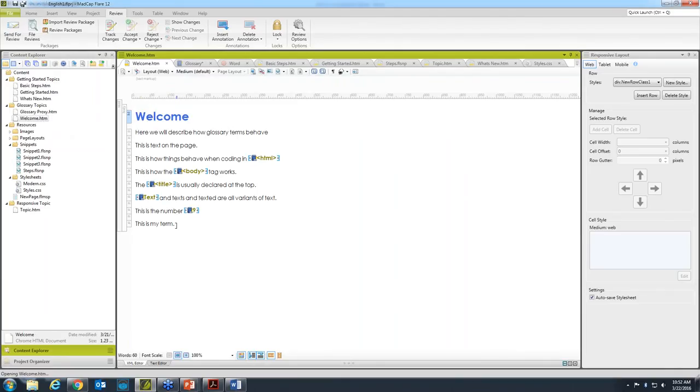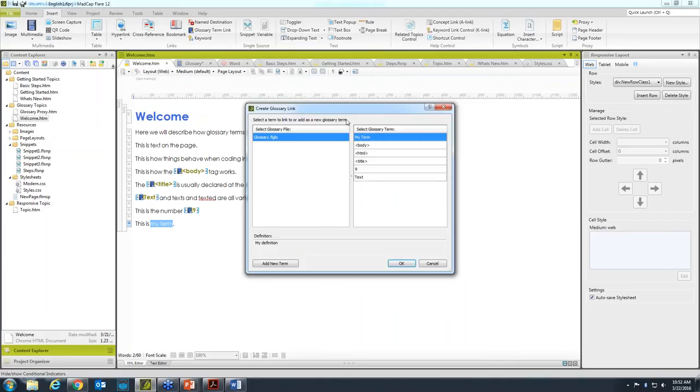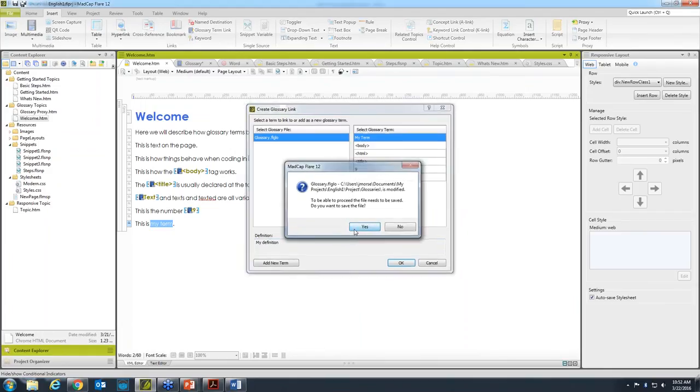One thing I do want to point out: if I wanted to insert a glossary term link, let me go ahead and do that right now. Here's my term. I'd like to make this a glossary term link. I'll come up to my insert menu, hit glossary term link. I can actually choose any glossary term I want. In previous versions, the text and your term had to match, or else you couldn't make it a link. Now I can choose any glossary term I want and link it to this text. I'm going to just choose my term here, but that is something new in this version.